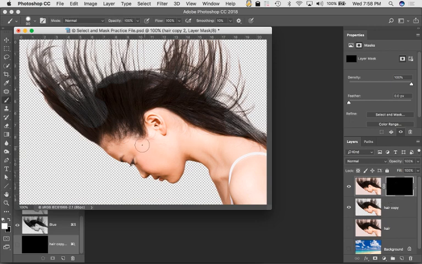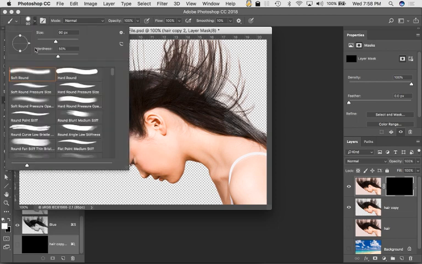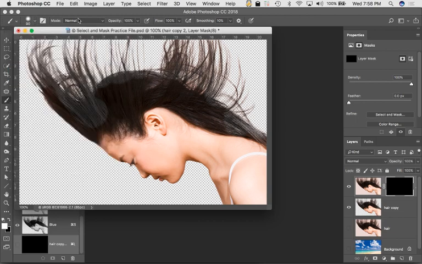Then I'm going to hit the B key to get a brush. I'm going to make sure white is my foreground color, and that this is not a completely soft brush, but about 30% soft. Normal blending mode, 100% opacity, 100% flow. Because I've got a mask here that's hiding good hair that didn't get messed up, I can come in here and paint all of that hair back in. Make sense?